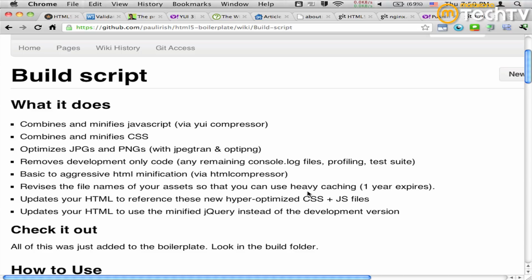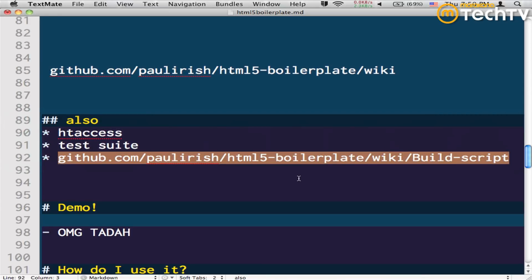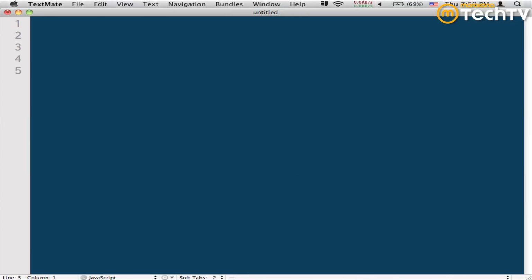And then if you've seen, you put like expire headers in your config, but then you have your style sheet.